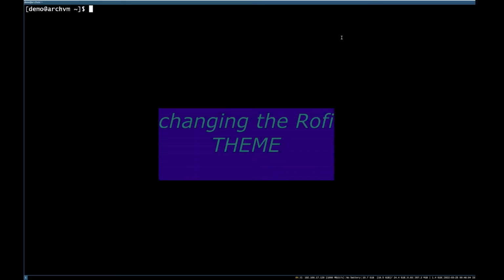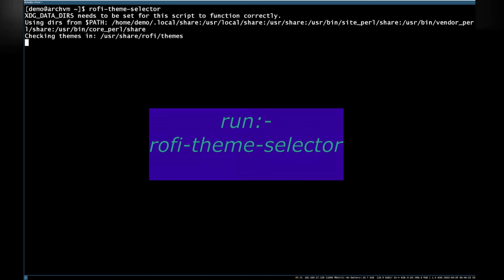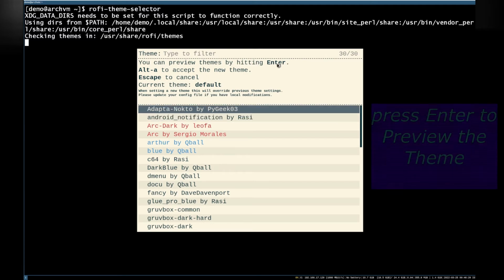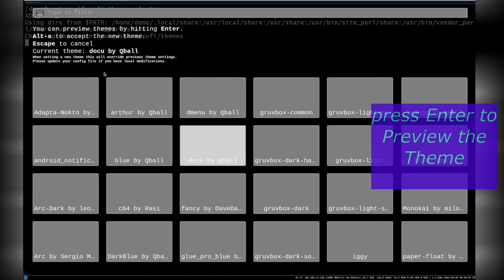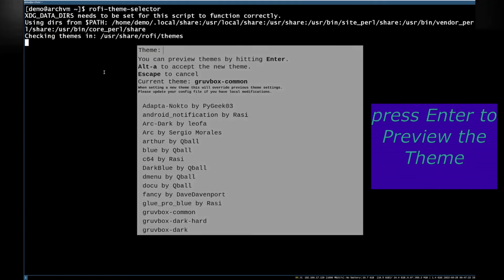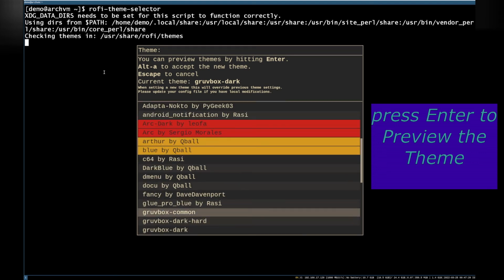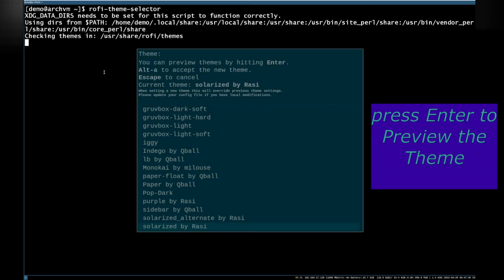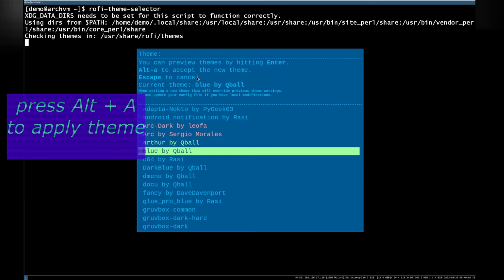We can change the Rofi theme with Rofi theme selector. Select with up and down arrow key and press enter to preview the theme. Press Alt+R to apply the theme.